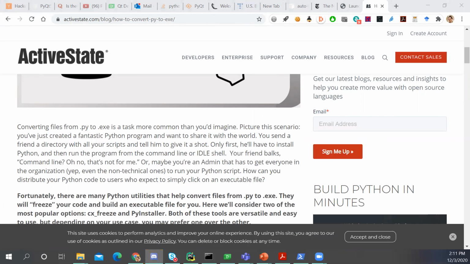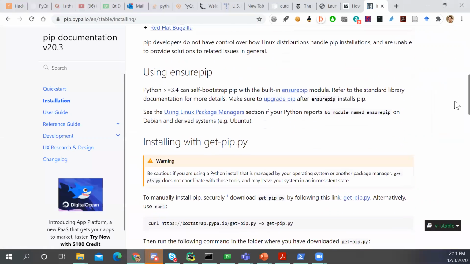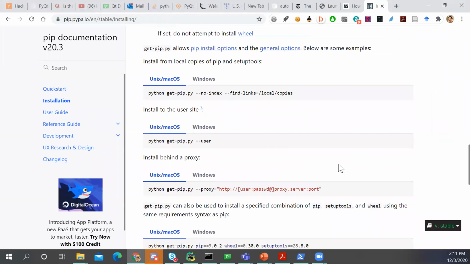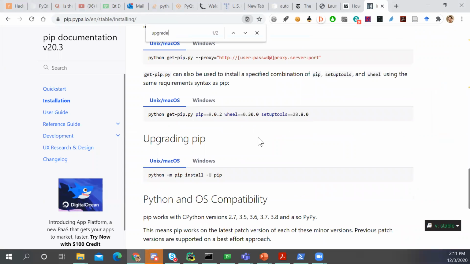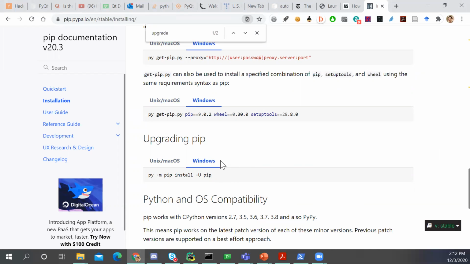All right, let's see. Somebody wrote in here: the installation says there is a newer version available, upgrade pip. Yeah, upgrade pip is to... Oh, yeah, they have it in there. It's pip install upgrade pip. I believe this will work. I think that should work.